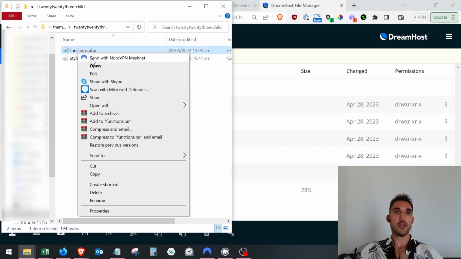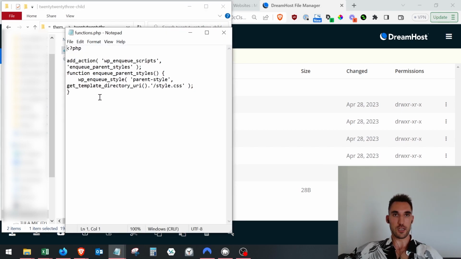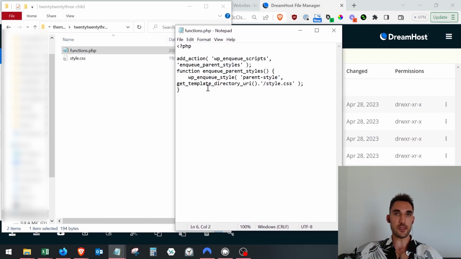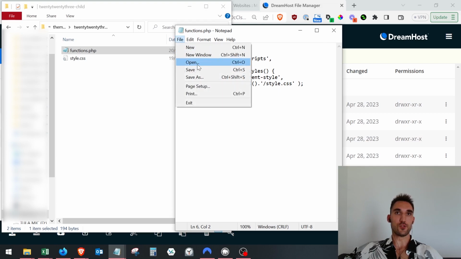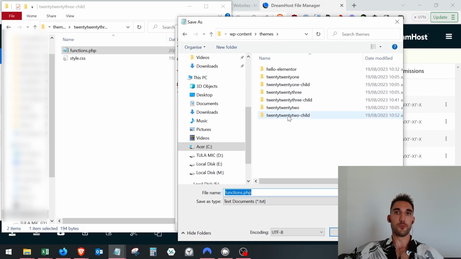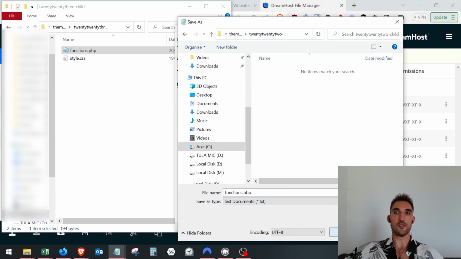Basically, the functions.php file looks like this. It's a code like this, and you just need to make sure that you save it. You put it in Notepad, and then you do File, Save As, functions.php, and you want to put that in the new folder. See here, we just made this one. You want to save that in there.